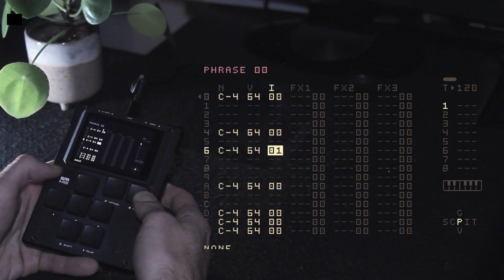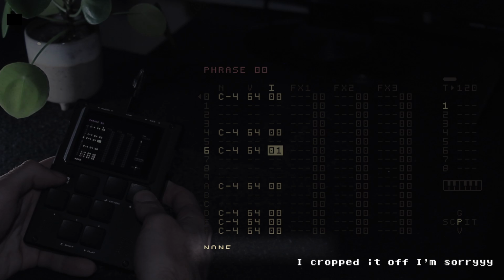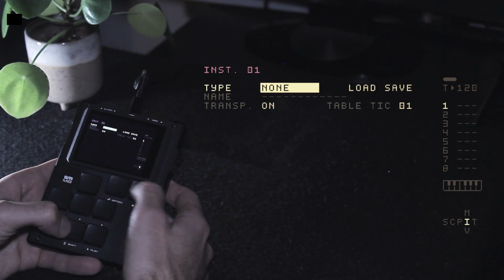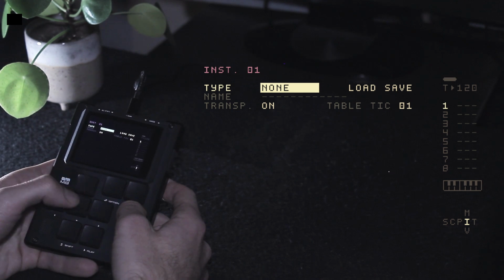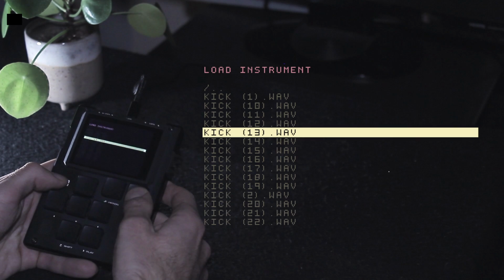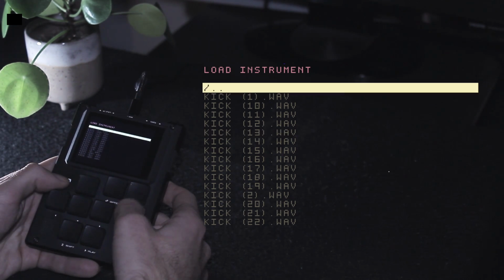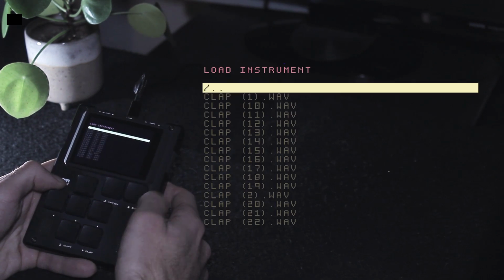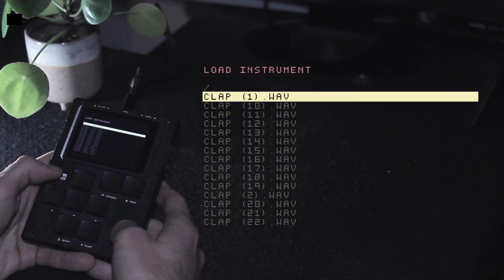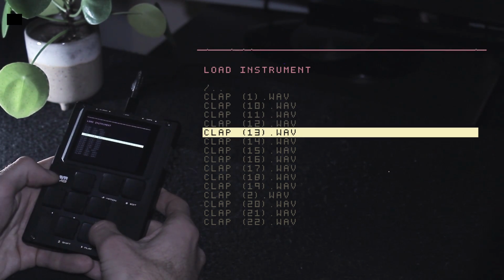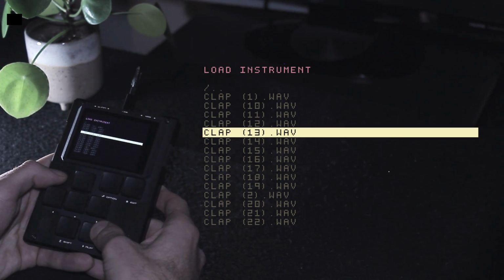So the first empty one, where it says none in the help text down below, this is where we can load another sample. So let's go back to the instrument screen, make sure we are on instrument number 1, which is empty right now, and hit load again. Let's exit the kick directory and instead find a clap. I'm gonna hold down play again and scroll through the claps to audition. I think 13 will just do fine.